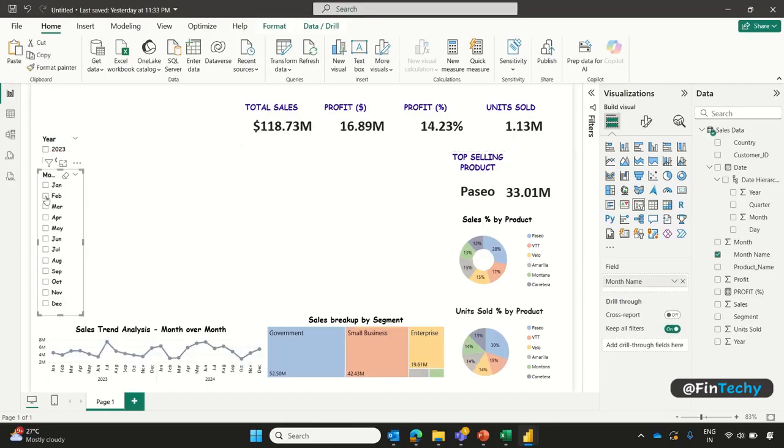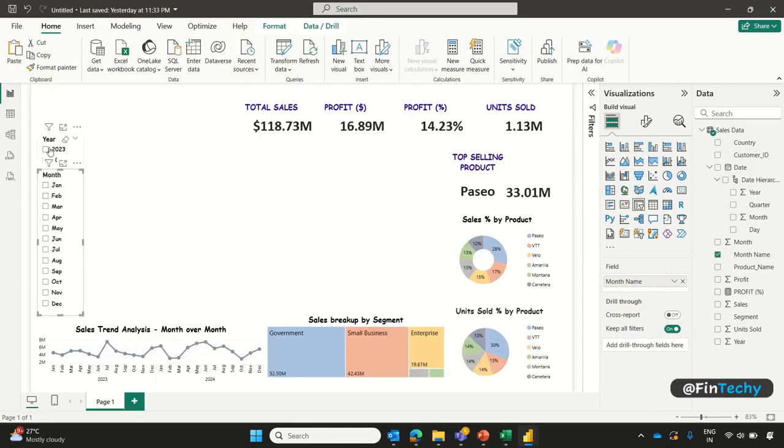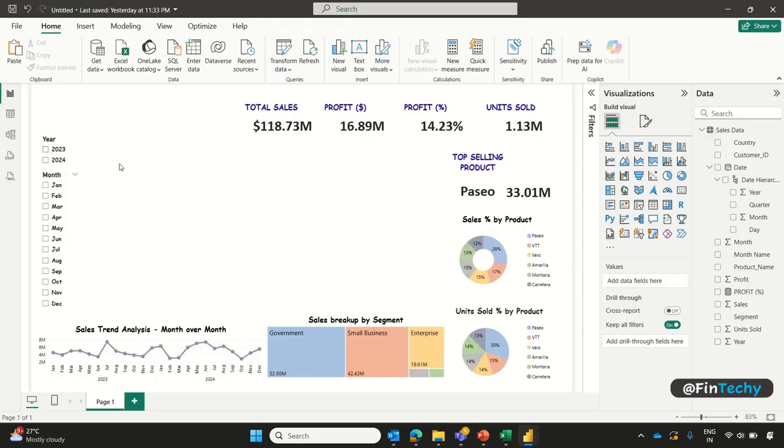Let's also test them quickly. Click on any year or month and notice how the data in all the visuals update instantly. And that confirms our slicers are working perfectly.